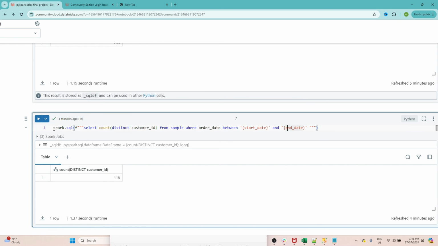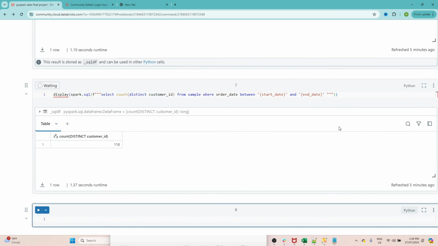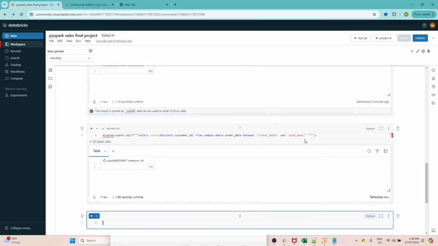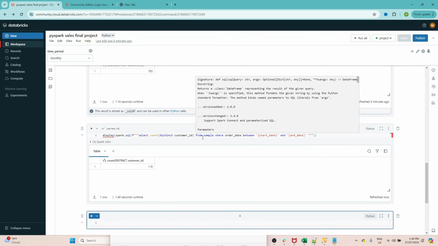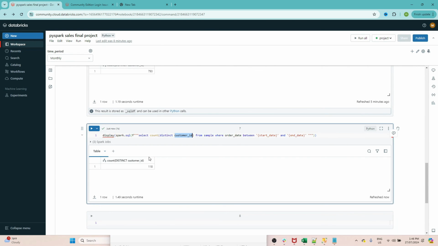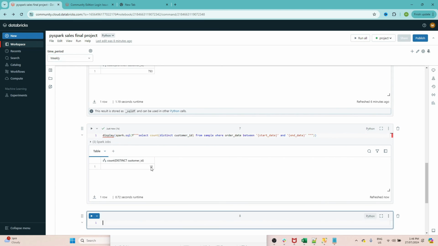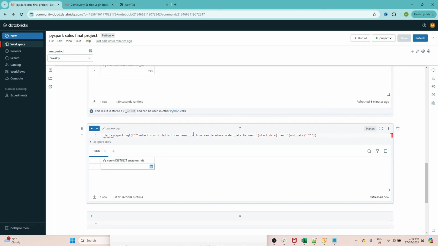Now if I do a display, I should be able to get the result, because we have selected the monthly, right? So for last month, how many total customers have placed an order? I am getting 118 customers. If I select the weekly here and execute this query, I will get the result of how many customers placed an order last week. So this is the output I am getting.